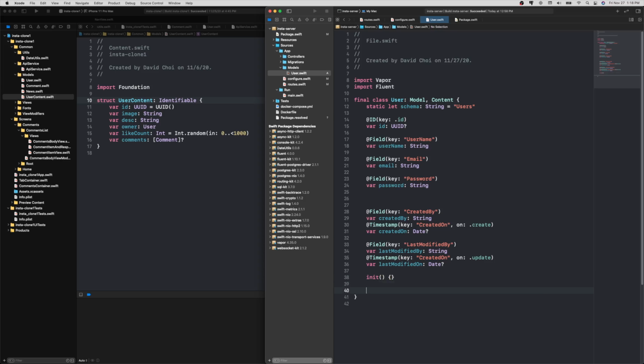So then we need a default constructor to comply with this protocol, for the purposes of letting Fluent do its thing in terms of initialization of optional fields. And then we're also going to create our own constructor to make it easier for us to instantiate instances of this model.